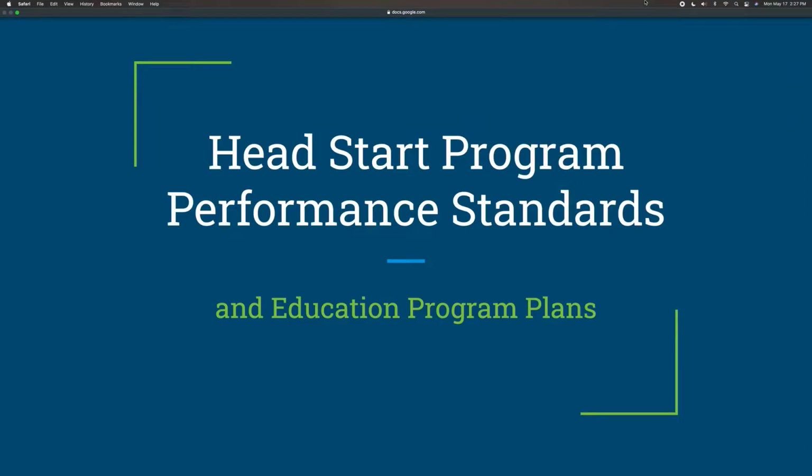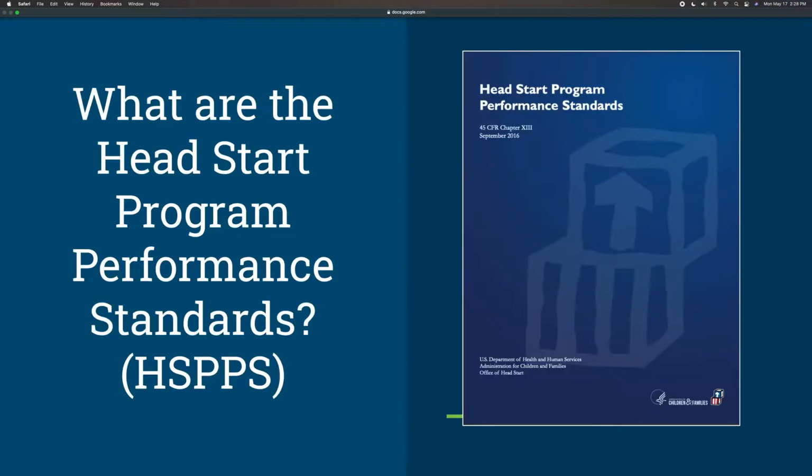Hello, and thank you for joining us today as we explore the Head Start program performance standards and our agency education program plans. We're going to start today with an overview of the Head Start program performance standards, sometimes referred to as the HSPPS. Each classroom has a copy of the Head Start program performance standards in their room.